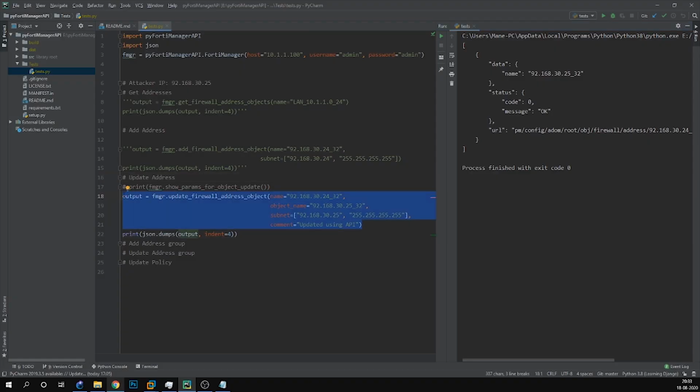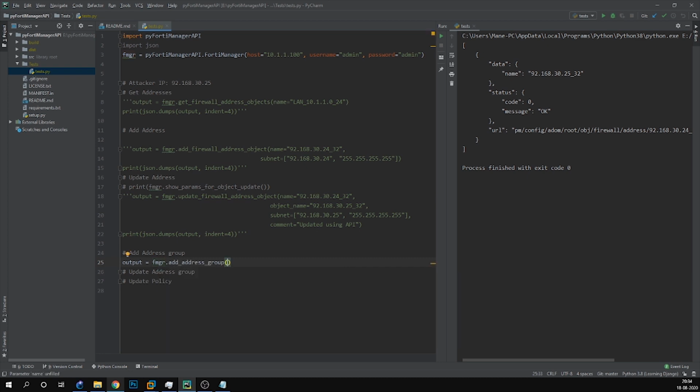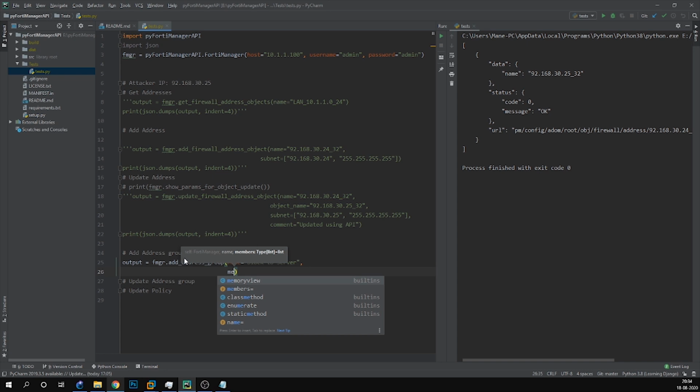Now let's try to add an address group, and we will add this address object in that address group, and this address group will go in the source field. To create an address group, we again have a method. I'm sorry, that is add address group. It will take name. We'll give it a name, block server, and it should consist of at least one member. So we'll try to add a member in this, and this member should be in a list.